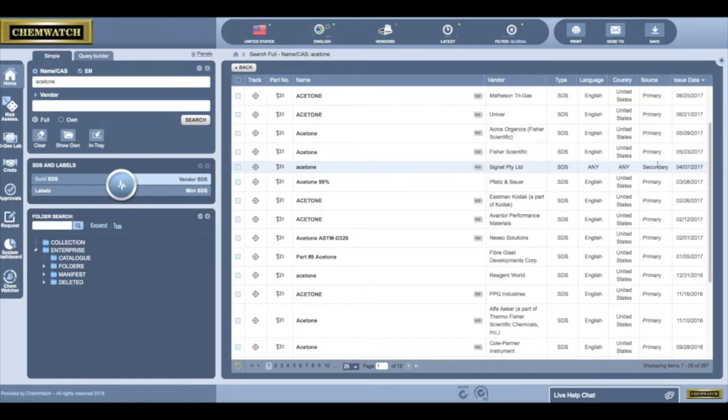If you do not find the SDS that you're looking for within our master database, you simply just have to request for us to add that into the database. As Tom briefly mentioned during the PowerPoint, it usually takes 24 to 48 hours to have that SDS uploaded into the system as long as you have provided a PDF copy of that SDS.